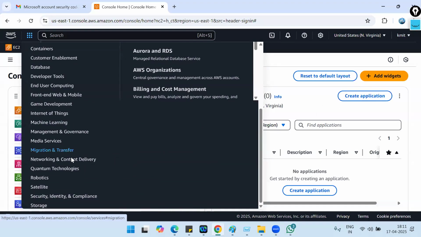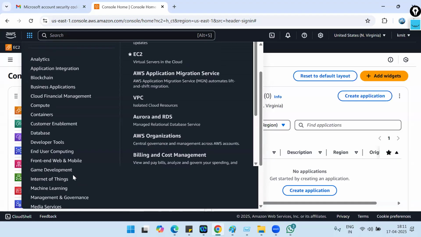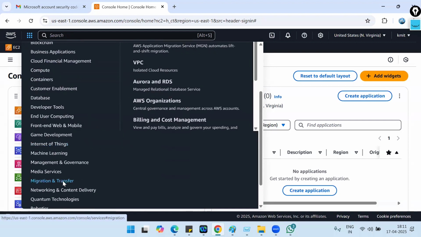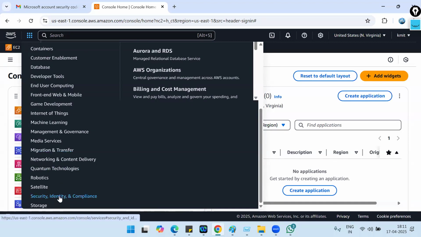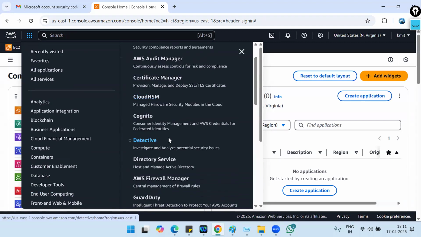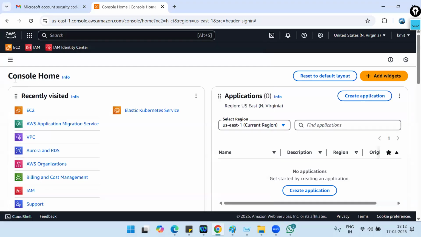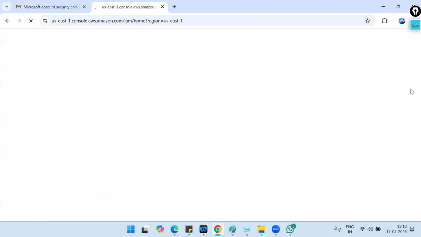Under the services, you can find security identity, right? So here also you will find the IAM. Either you can check it from here. Let me put an asterisk because we need to use it regularly. I will put this asterisk here also, identity. So now these are here, or I can search from here. I am clicking on IAM.